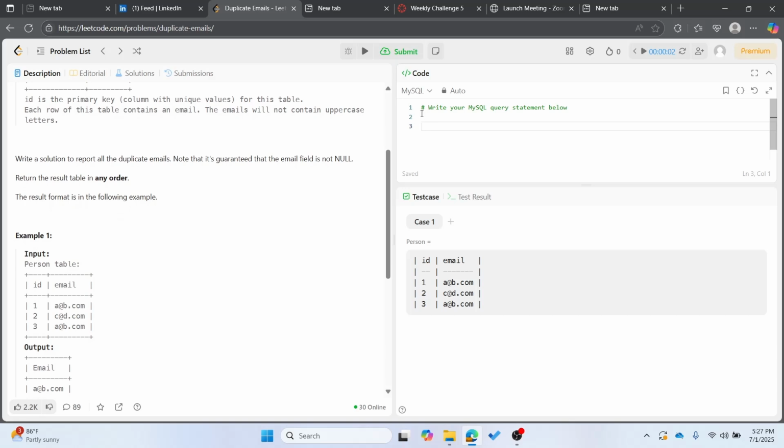So let's start. We're gonna do select email from person. Now we're gonna group the emails, so group by email. Now if the count is greater than 1, we're gonna get those emails.